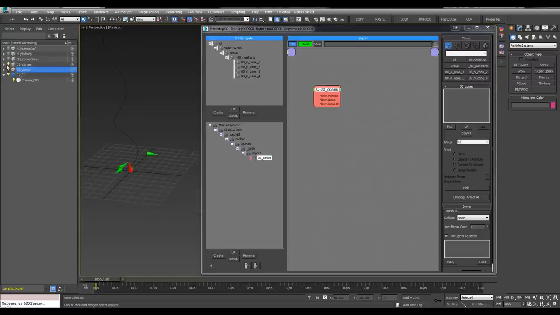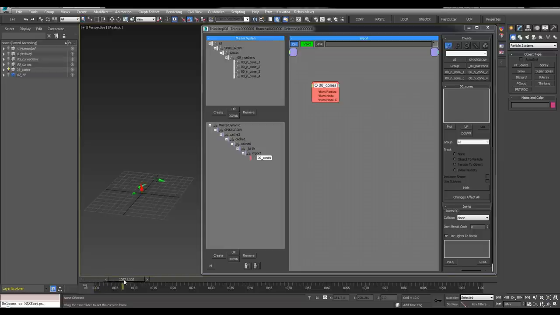I'm going to hide the curves real quick. So we got the TP just for a second. All right, we're going to save this. All right, let's get these in our system. So we got these things moving. Let's see which one I choose here.